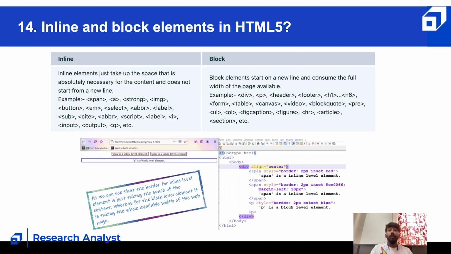Block elements start a new line and consume the full width of the page available. So for example, div tag, p tag, header tag, video tag, figure tag, figcaption tag. So all of these tags are block tags. Whenever you use a block tag, it will automatically start in a new line. Even though you have mentioned all the tags in a single line, it will automatically start in a new line, and that's how it looks in the web page as well. So these are inline and block elements.